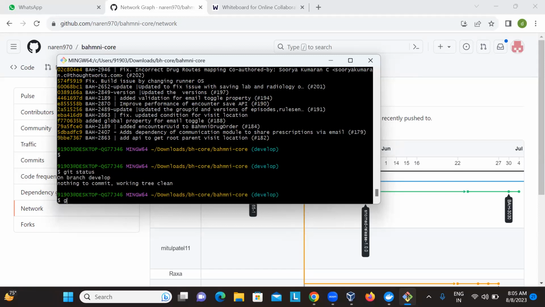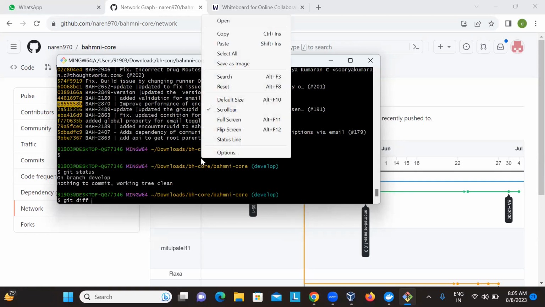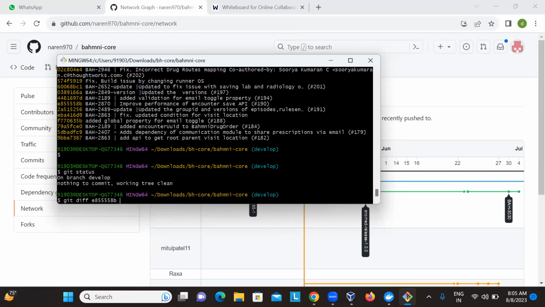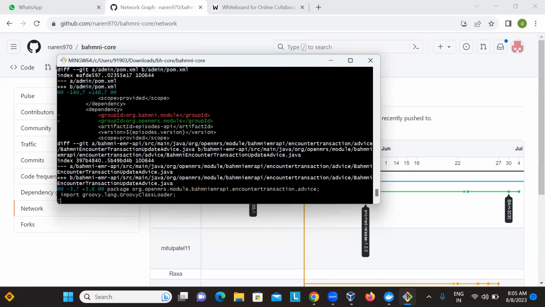I want to see the difference between two different commits. Since we do not have many logs, right? I'm taking two existing logs here. For example, this is the one commit which I'm choosing. Git, give me the differences of this commit and this commit here. Okay, let's see the differences by using git diff here.